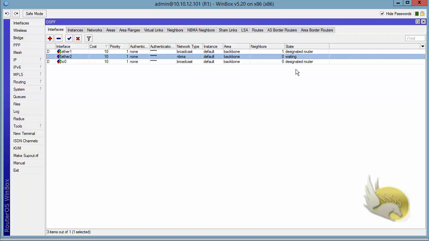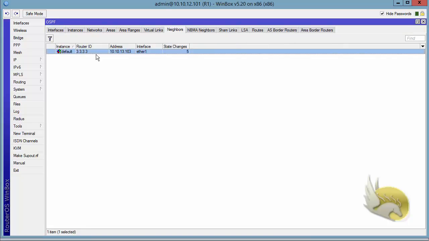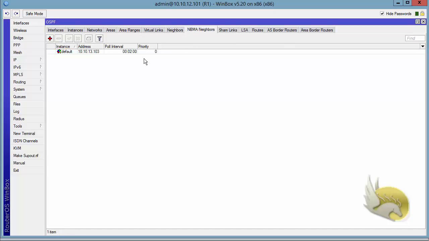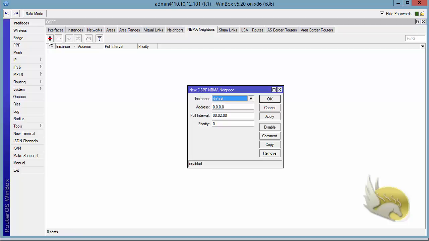I assume that this is not going to create an adjacency unless I introduce the other router to this router and tell this router that there is another router on the other side that is willing to create an adjacency with you. What should I do? I can go to the Neighbors tab here, and I want to go to NBMA neighbors. I want to remove this because I don't want to have it. I click on this plus sign and tell the address of the other side.